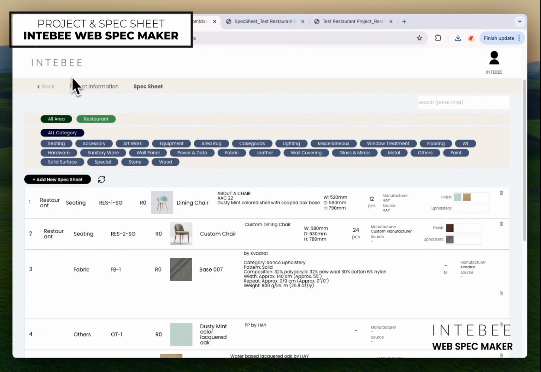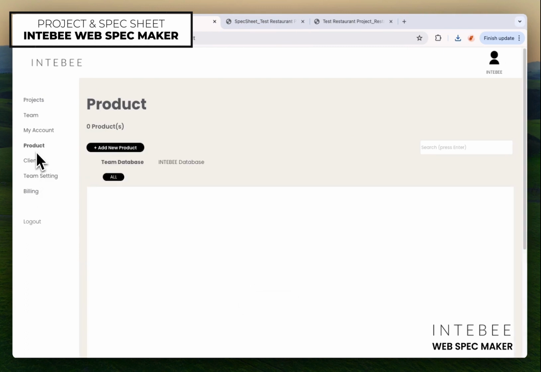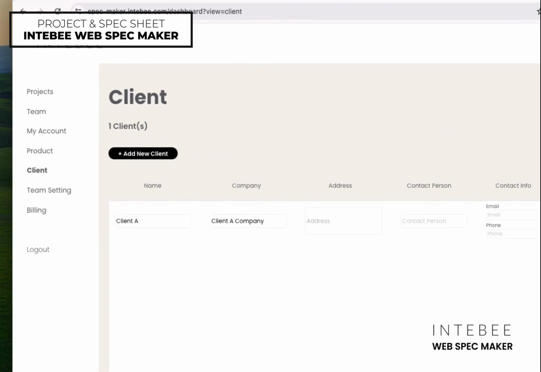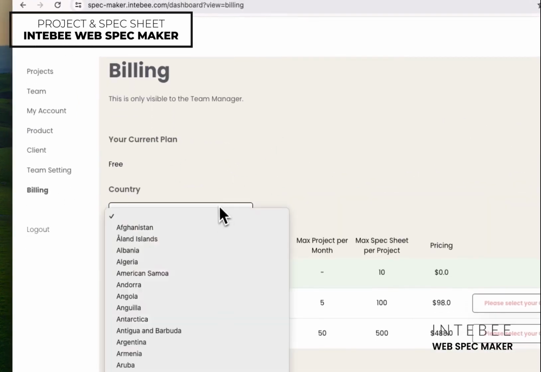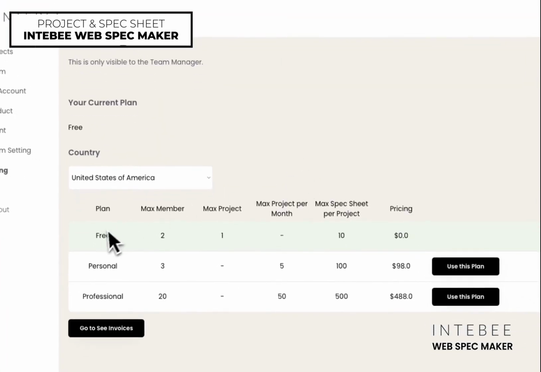Let's go back to the dashboard. In the Product tab, you can register products you often use, so you can create your project spec sheet quickly. Also, we plan to collaborate and add the product database as INTEBEE in the future. If you'd like to use the paid version of INTEBEE, you can subscribe to it from the Billing tab. That's all.